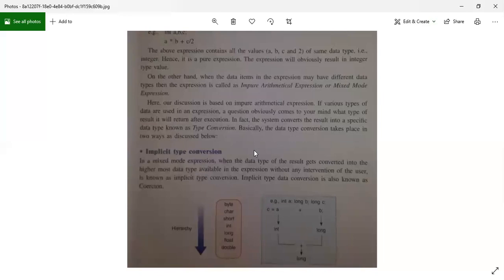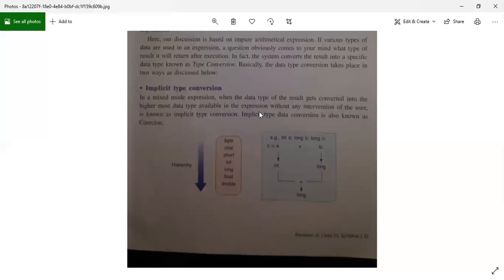Here, our discussion is based on impure arithmetical expressions. So the thing that we have to think about is, if I have an impure arithmetical operation, what the final outcome is going to be for the calculation, and how the compiler is going to calculate that particular value.